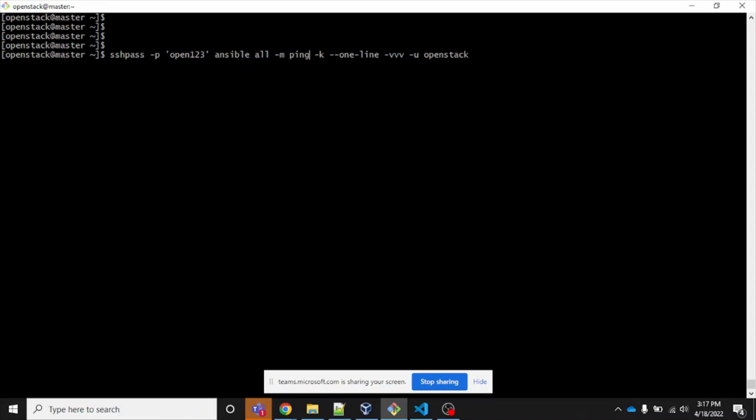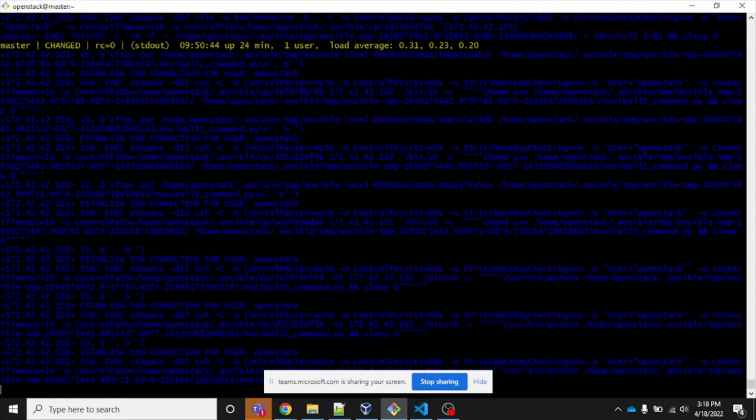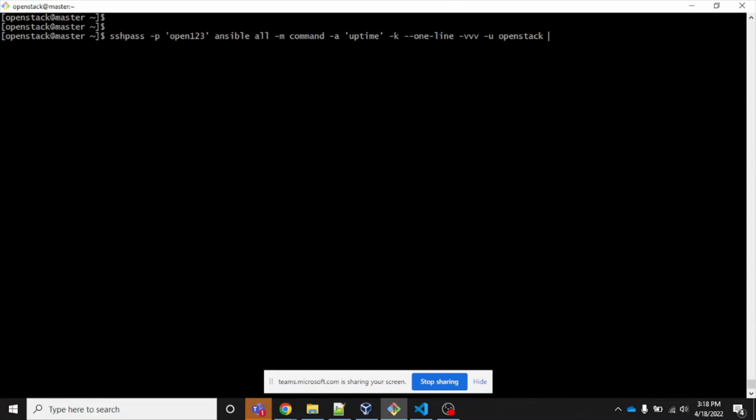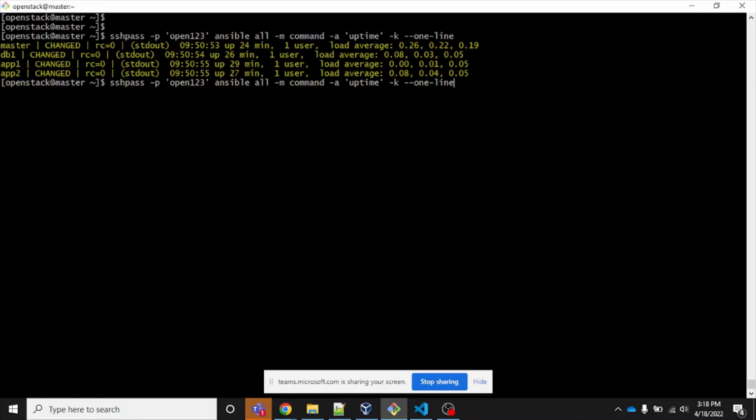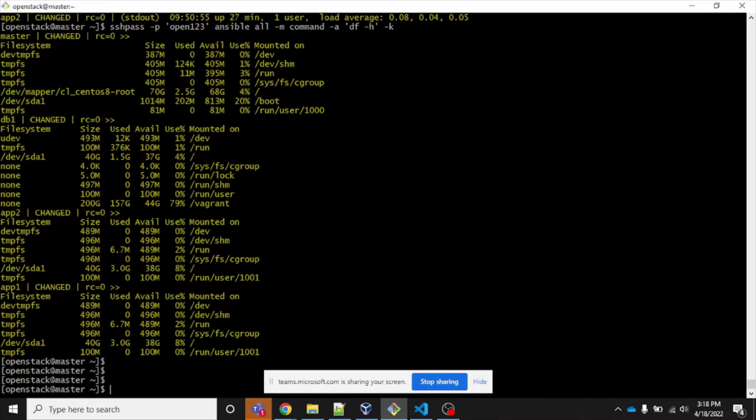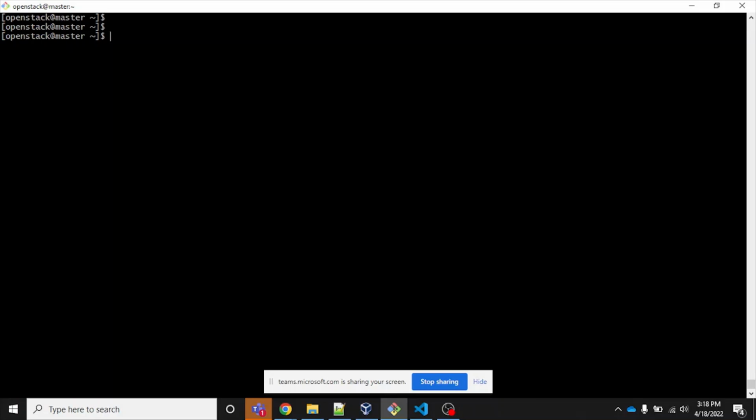The next module is the command module. In the command module, we can pass any command like uptime. Just for example, maybe I forgot to delete this, it's no longer required now. We can use uptime. If you want to perform some basic command, of course we can use this. Uptime, df -h. If you want to use different commands, one line will not be suitable for this. So these are some basic commands you can use with the command module.